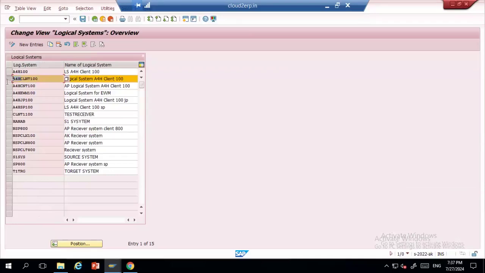A4H, first is the A4H system name. Then we are telling client CLNT. And then you have the 100. So this is a system name. Okay. This is the first thing Basis does.